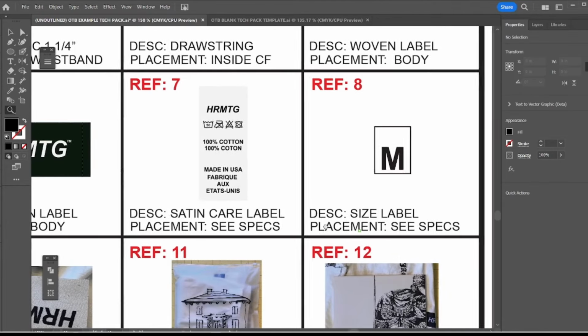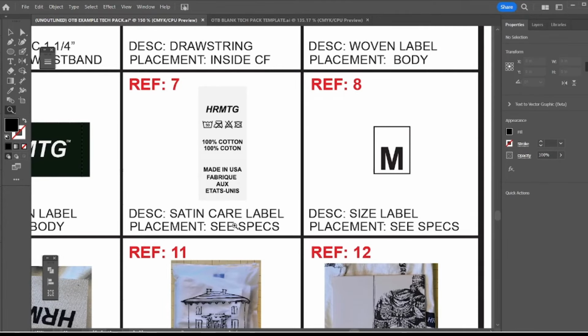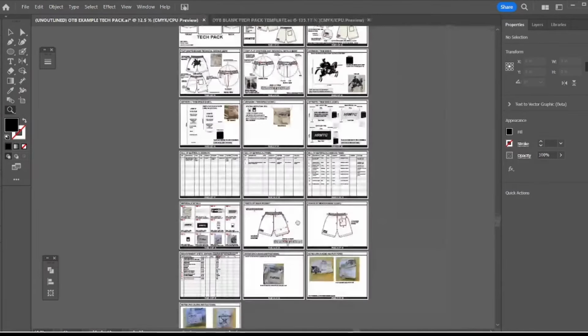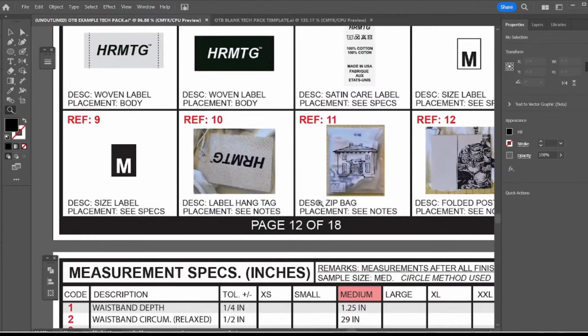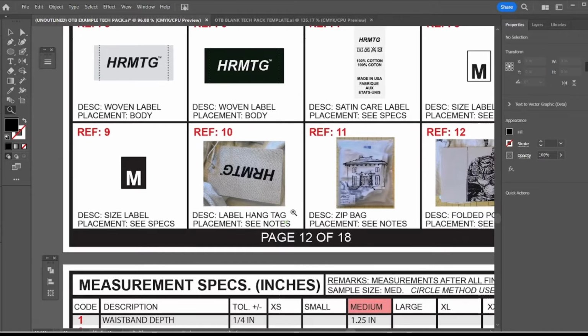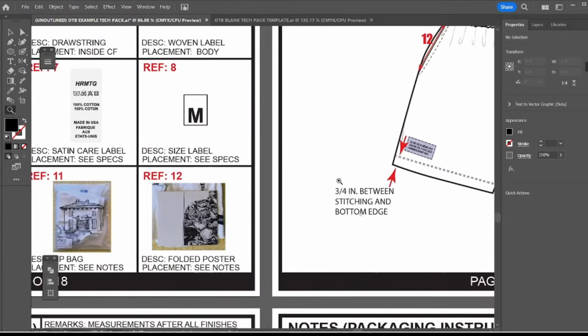Placement, body, C specs. That's basically telling them to double check the flats here, our technical flat sketches specs. And it's pretty self-explanatory. Zip bag, label, hang tag, see notes. That's referencing what we'll see in a second.